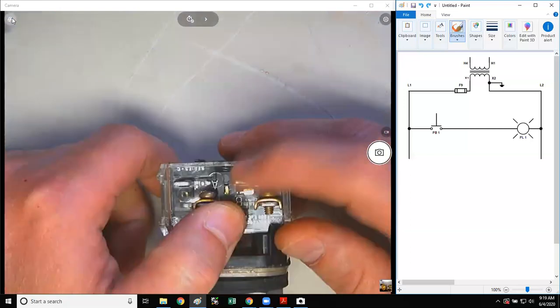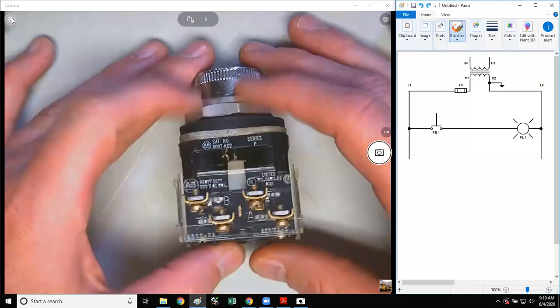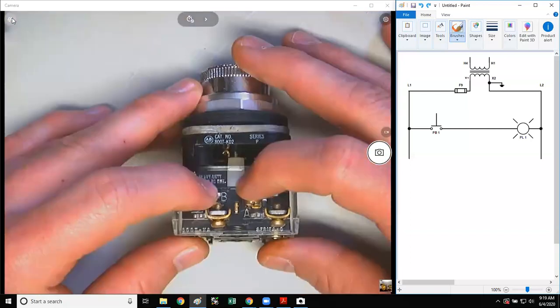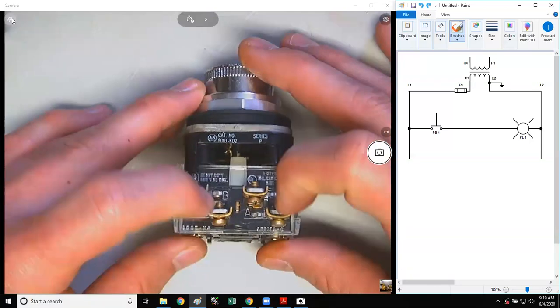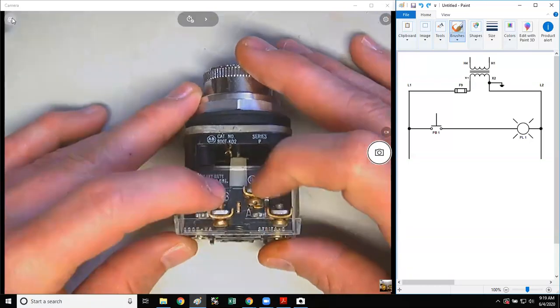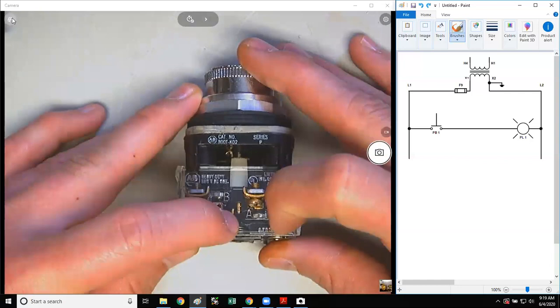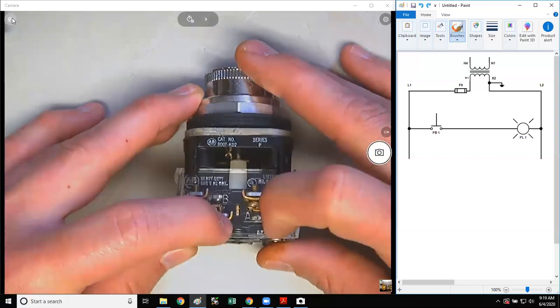They're meant to handle higher amounts of current. They're kind of heavy duty switches. But these two sets of contacts are related, and these two contacts are related. So this is one set, and this is another set. This would be set B, and this would be set A.